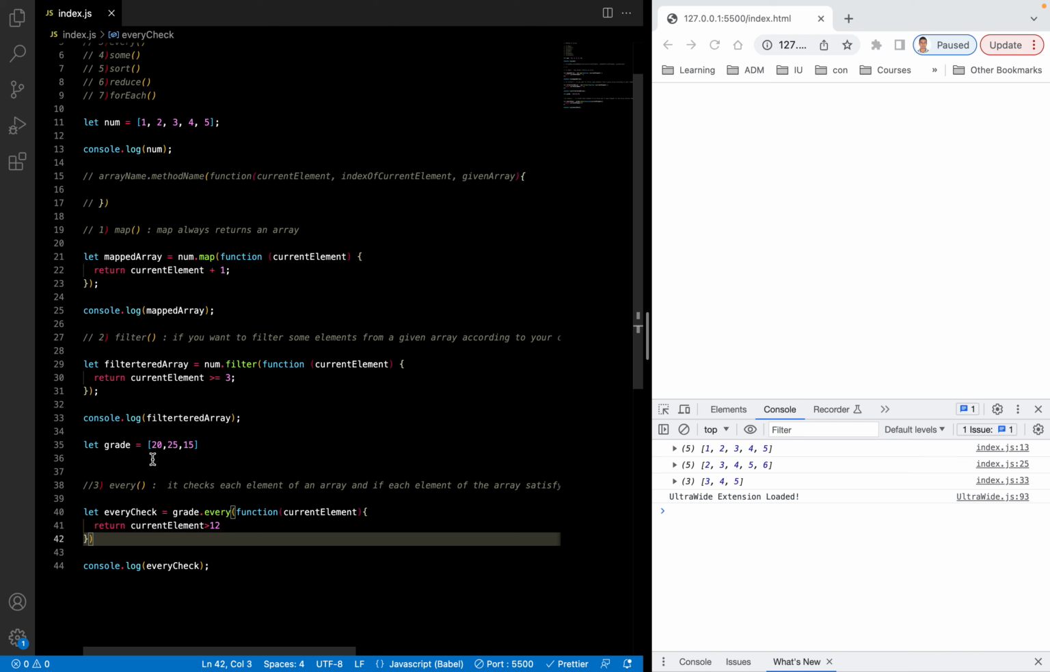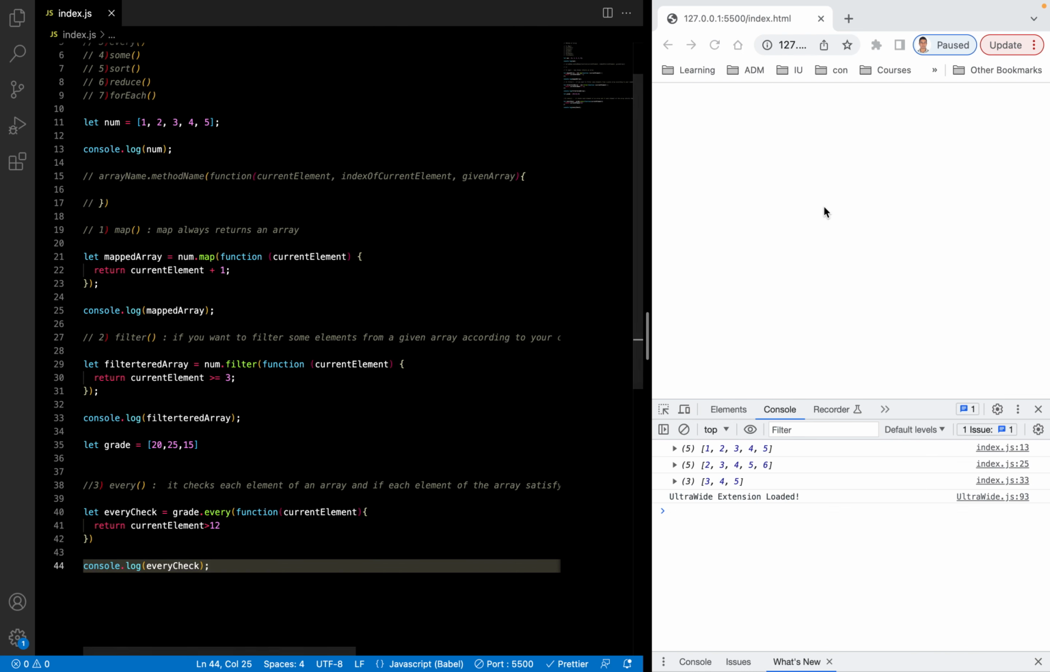First it will go to this array, and it will check the first element. First element is the current element. Now 20 is the current element. 20 is greater than 12. Yes, it's true. Then it will go to the next element. 25 is greater than 12. Yes, it's true. 15 is greater than 12. Yes, it's true. All elements of this grade array are greater than 12, so it should return true. Just try to see, it's returning true.